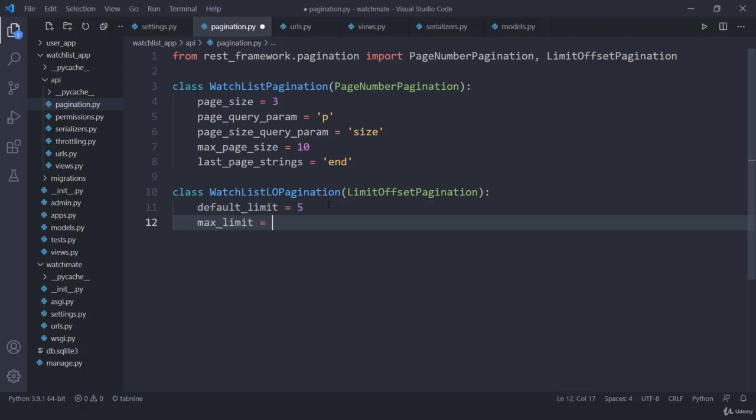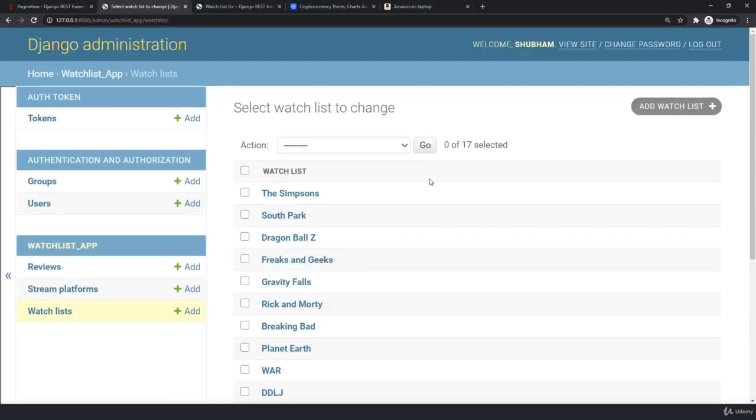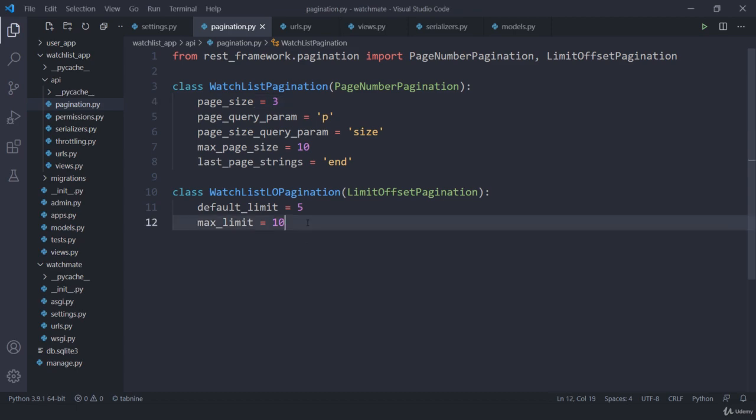And I'm going to utilize the max limit as 10. Now in the usual case, what I do is I take page size as 10 and then max limit as 50. It's according to you. Here we have only a few elements right now in our database. That's why I'm taking these small examples, small values.